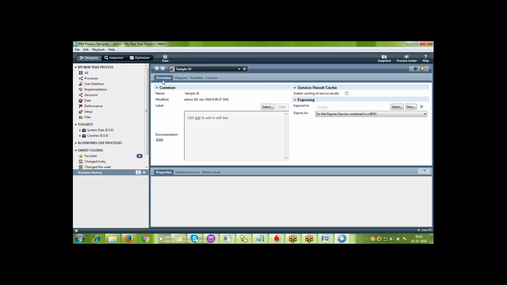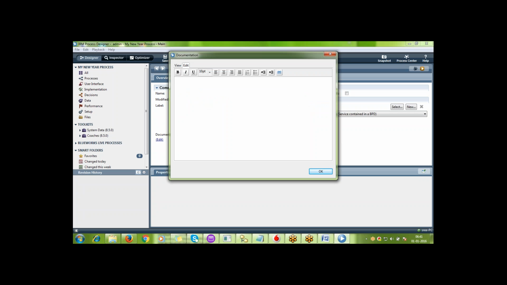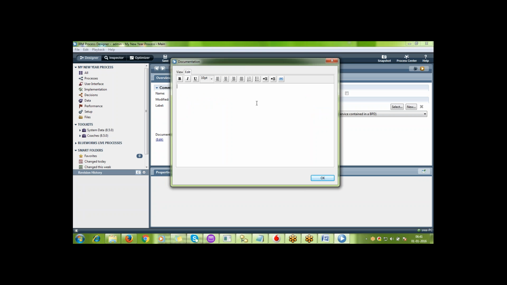Always it is a best practice to document it. For what purpose you are building this sample UI? Always you have to document it so that people in the future can understand. You are developing the project now, but in future you may or may not be here to provide complete support to this project.